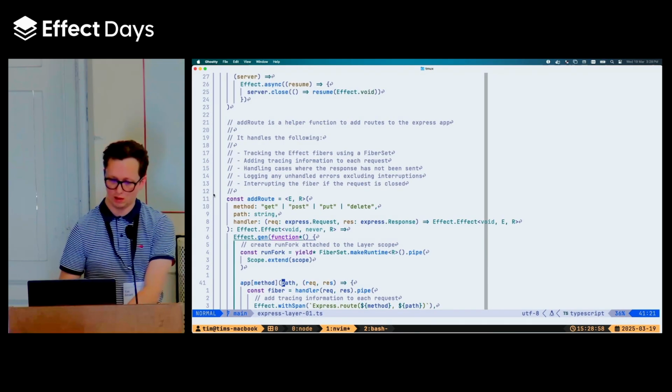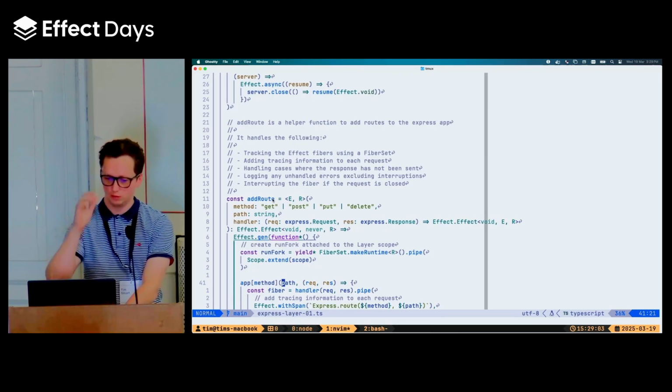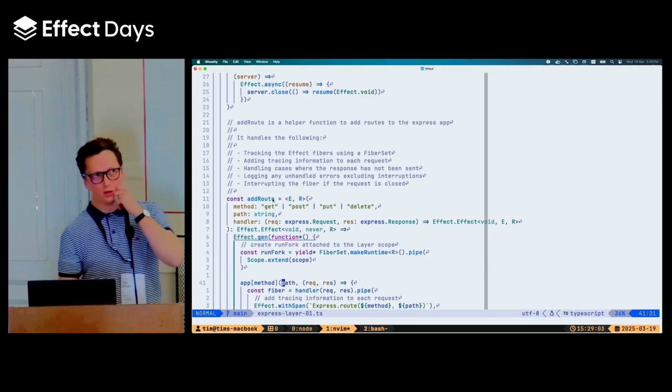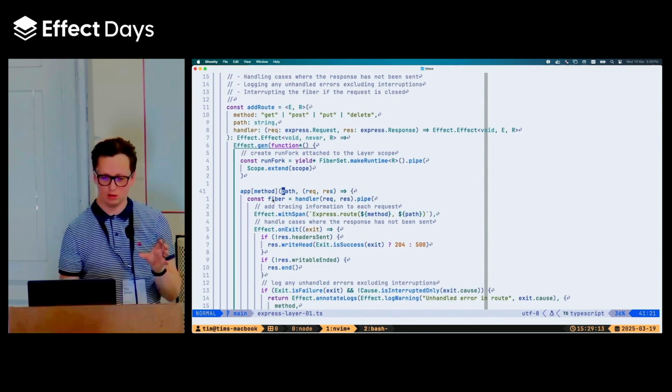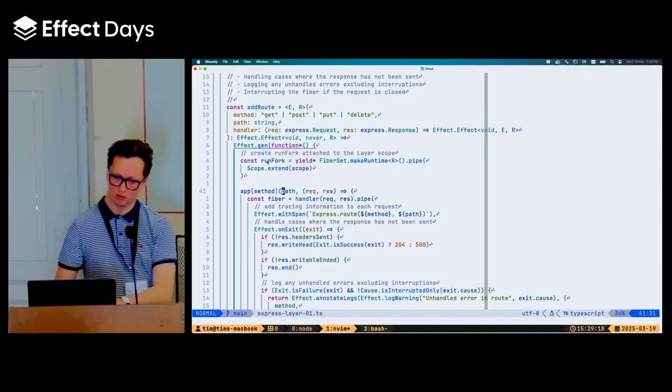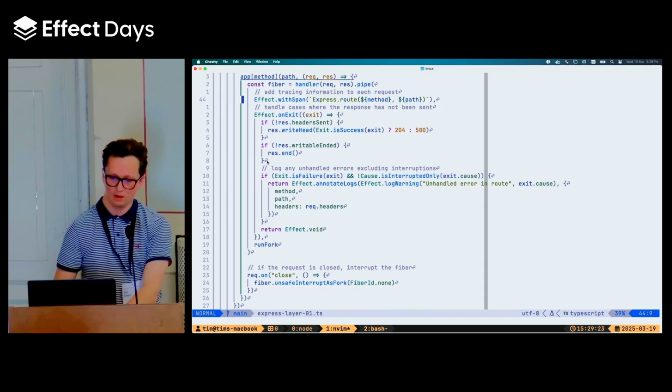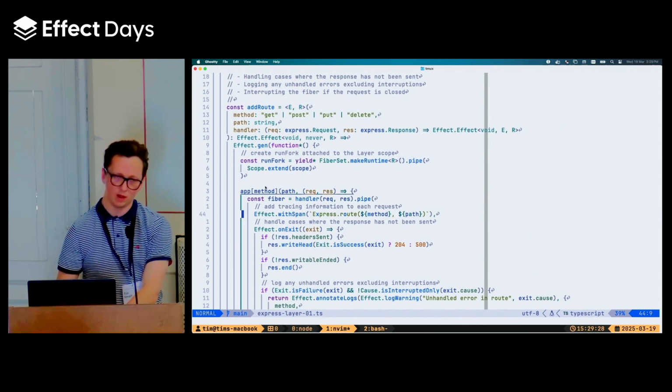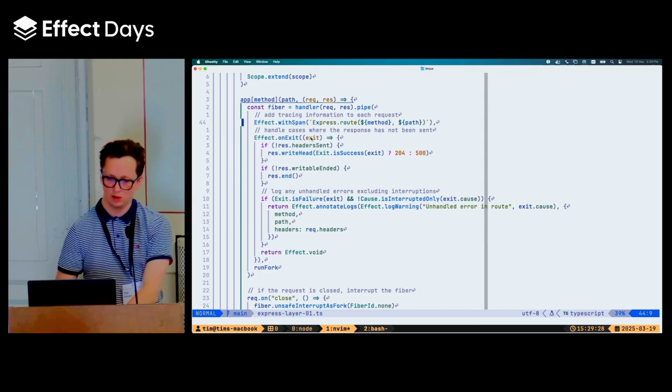I added this addRoute helper that you can use in the exercise later, but this is going back to holistic thinking. It considers interruption, the lifetime of fibers and error handling. Maybe I'll just quickly run through this, but we've got this run fork thing from before. And then this little helper will add the route to Express for us, and then add our observability for us.